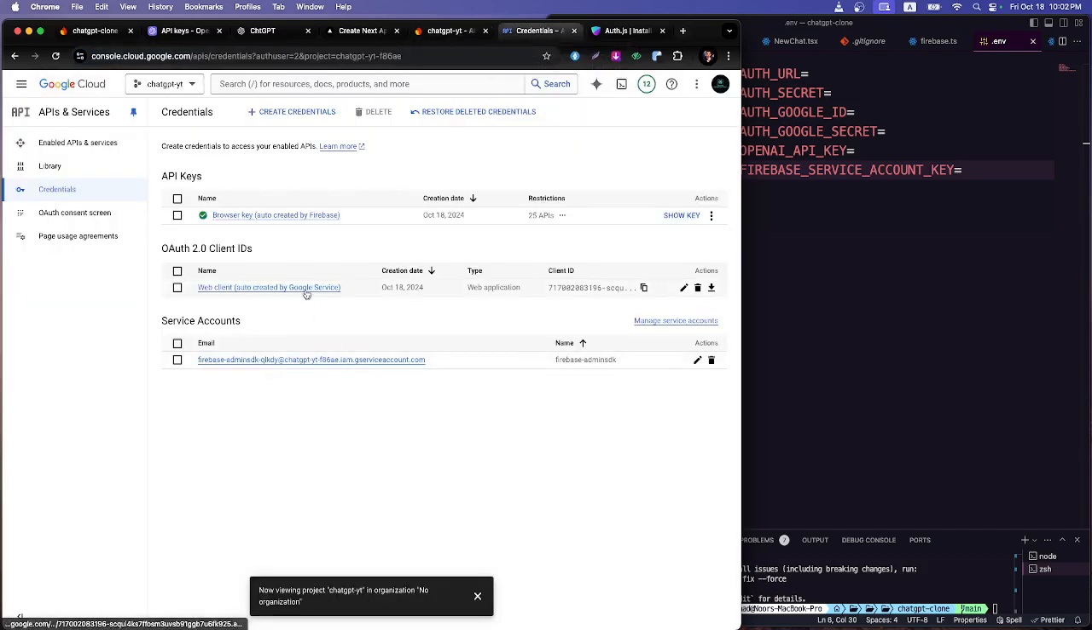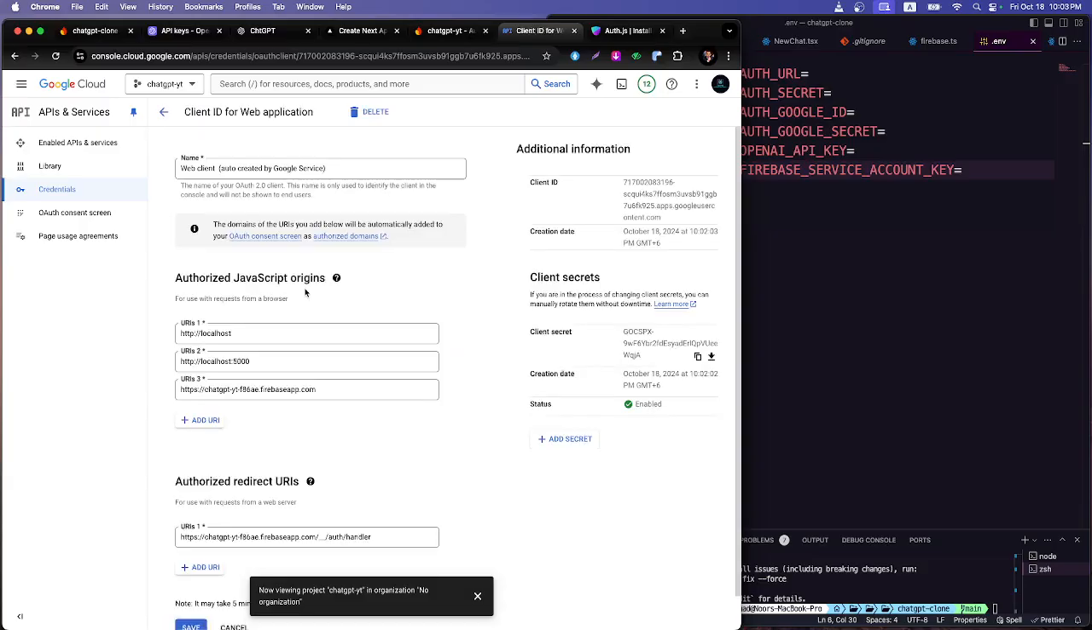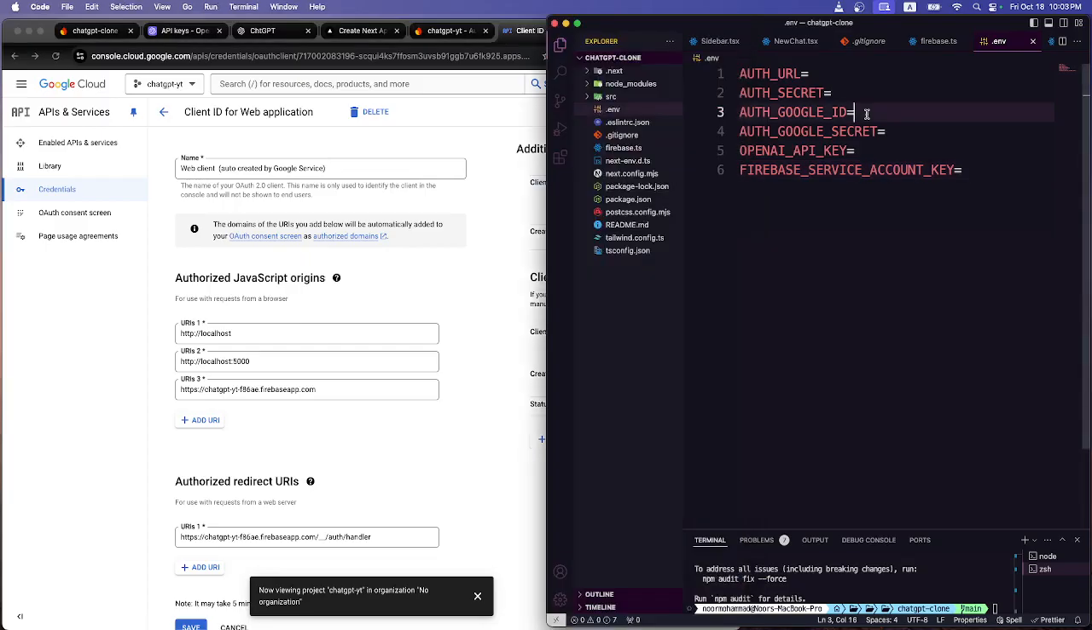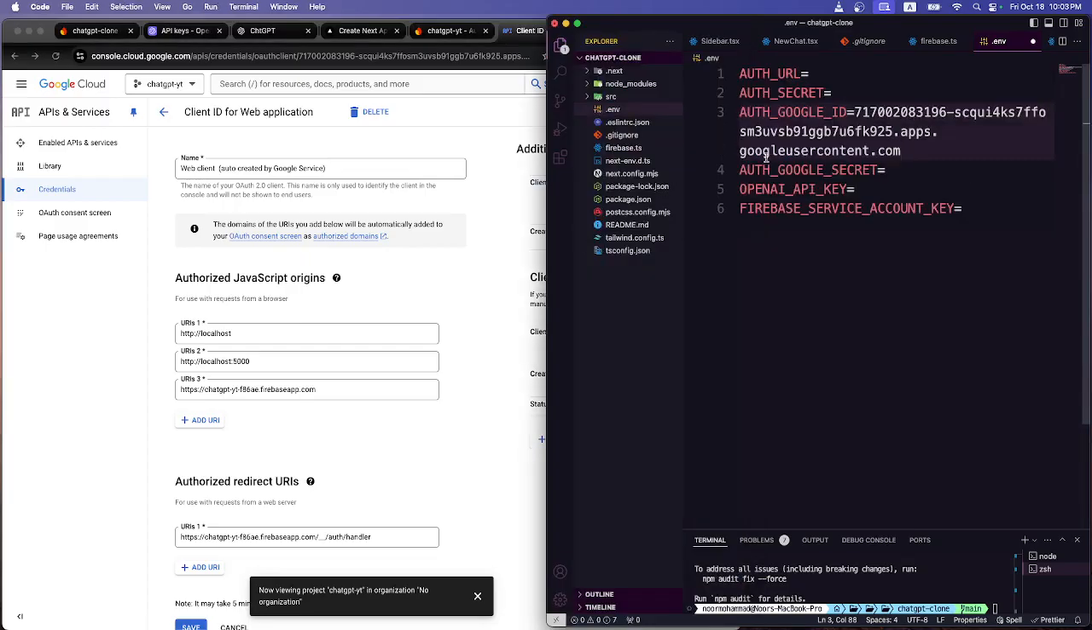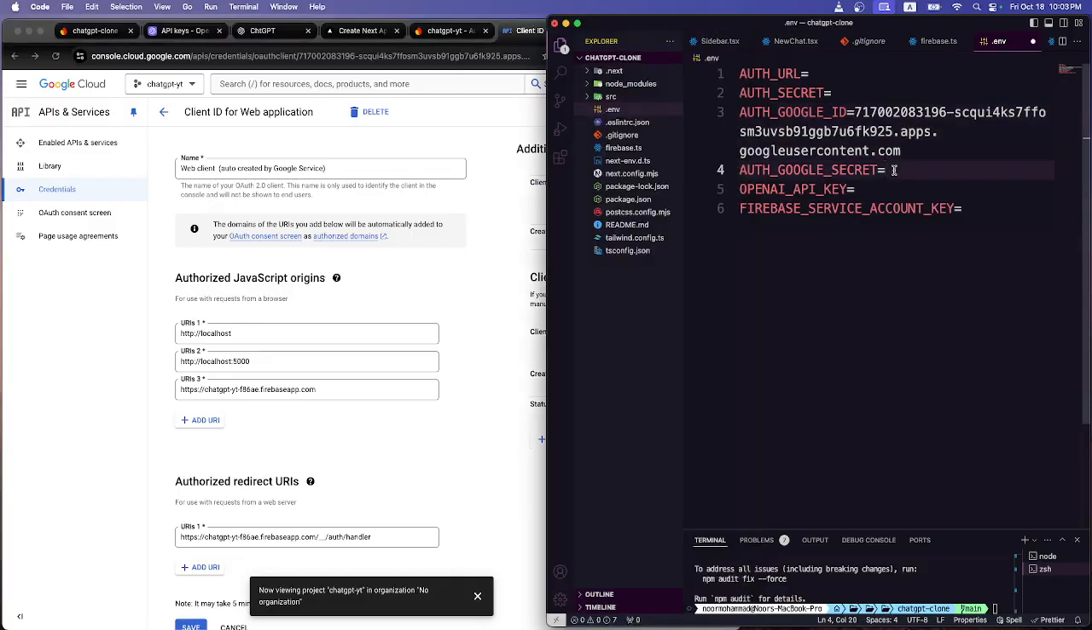So now from here I'm gonna click that. And right now Google automatically created an authentication part. The credential is provided here. So right now from here I need to grab this app client ID. So that will be my auth Google ID. And also I need to provide that Google secret key. So I'm going to copy that secret. So that will be my secret key.